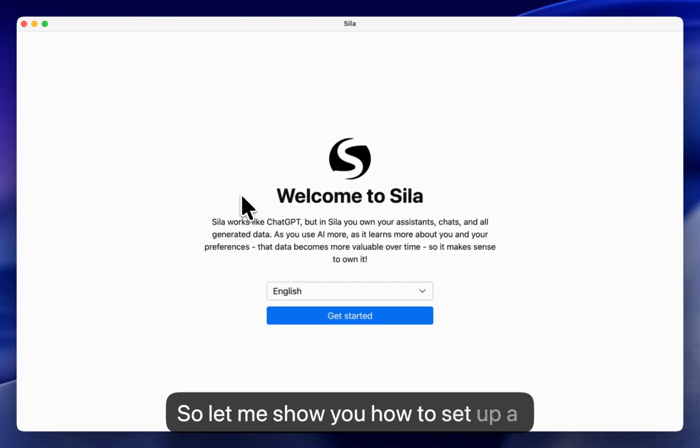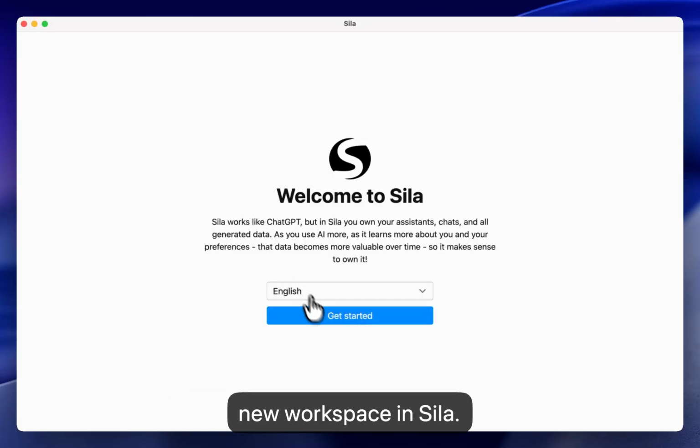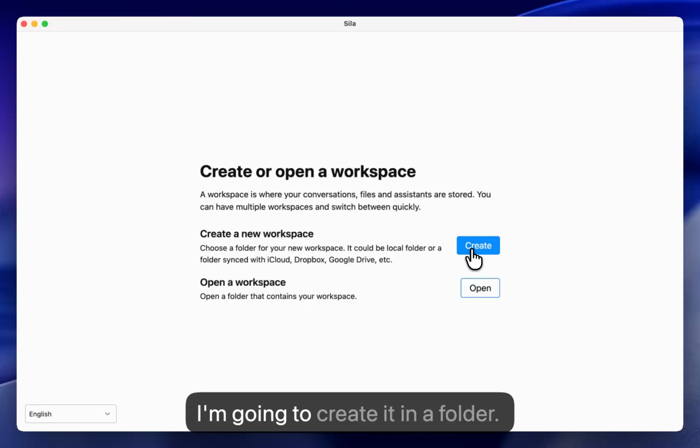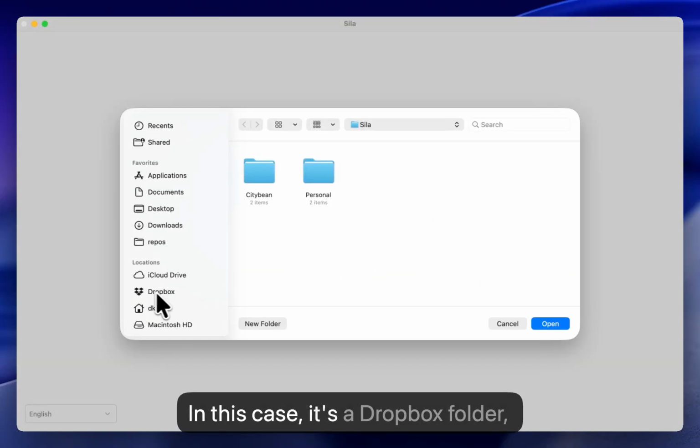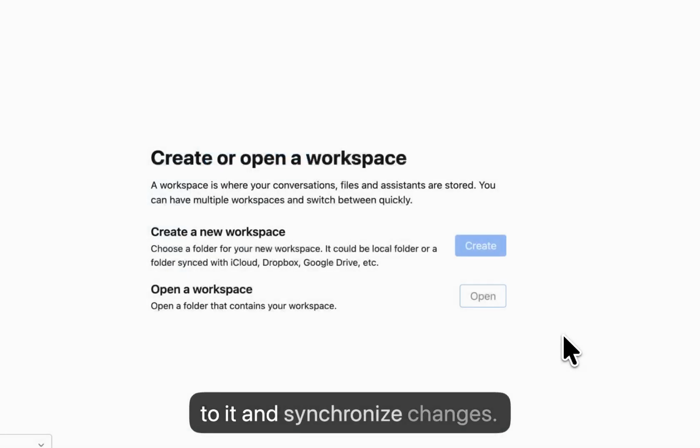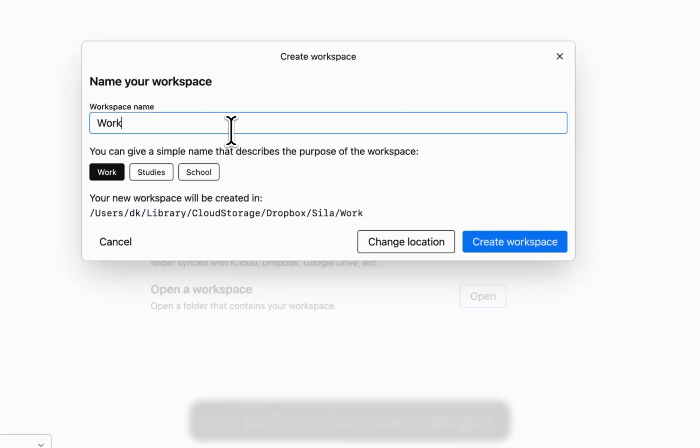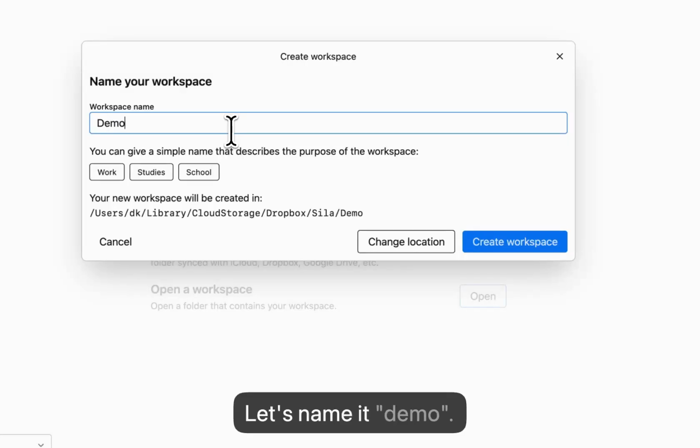So let me show you how to set up a new workspace in Sila. I'm going to create it in a folder. In this case, it's a Dropbox folder, just so other devices can connect to it and synchronize changes. Let's name it demo.